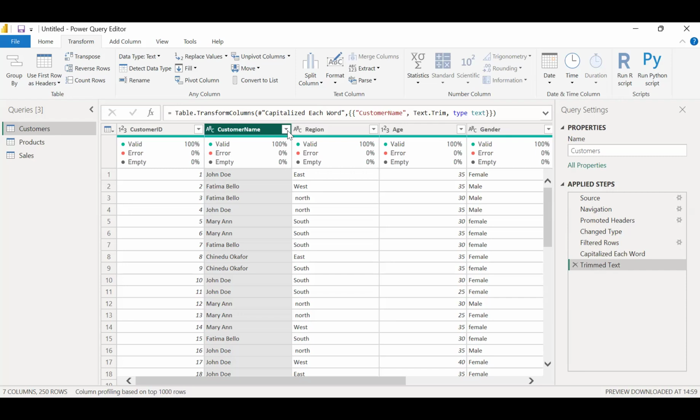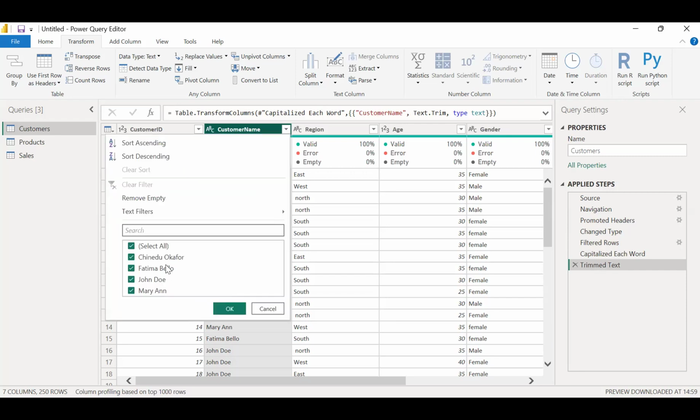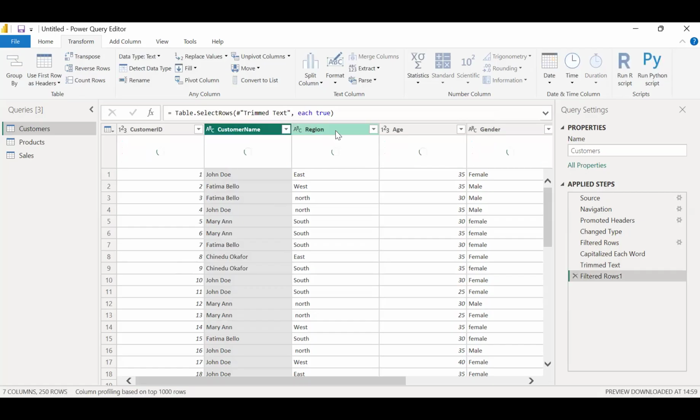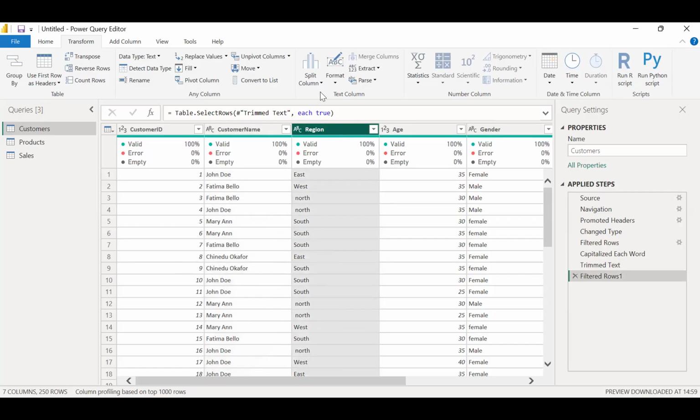So we've been able to do this. If you click it again, you can see it is okay. Then for the region, you do the same thing. What do I say? You capitalize each word, followed by your trim.